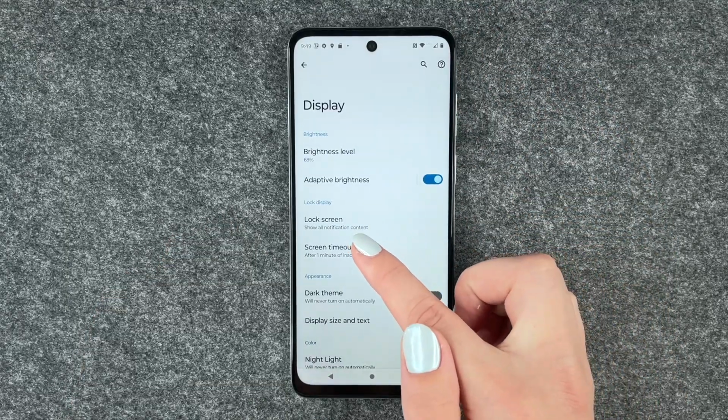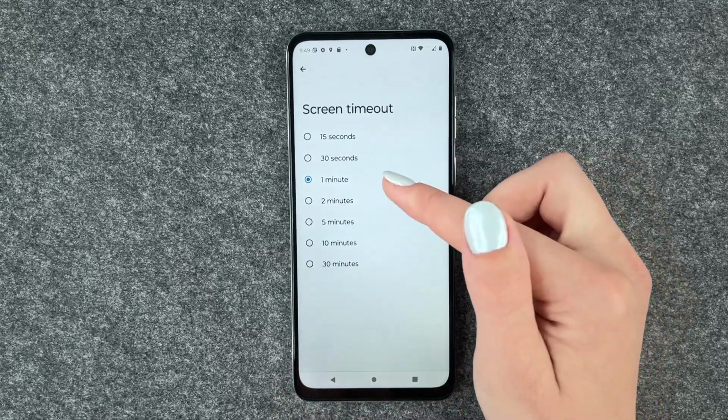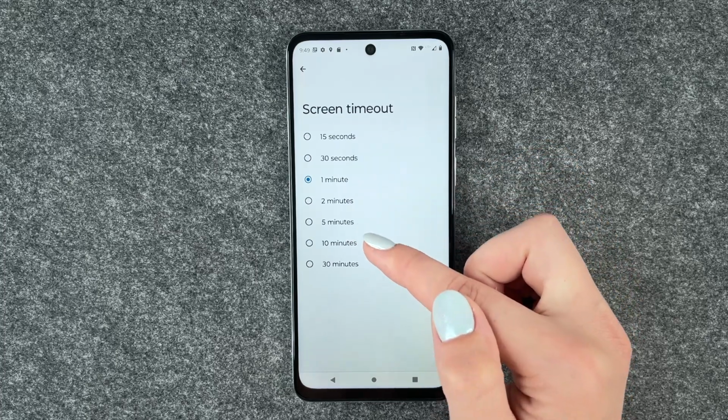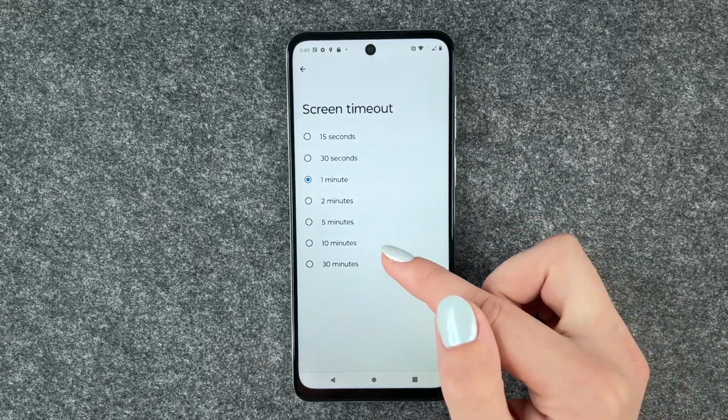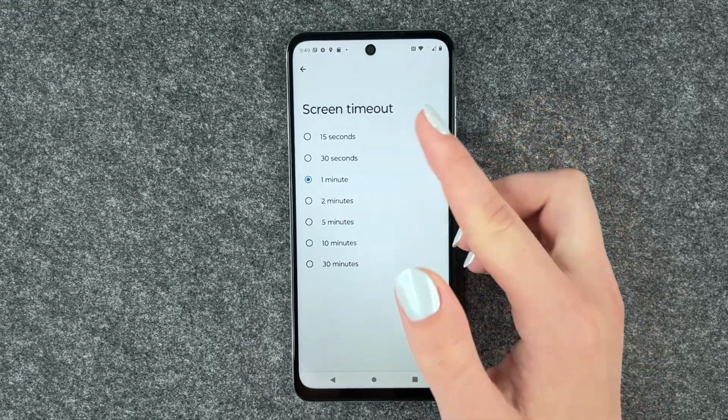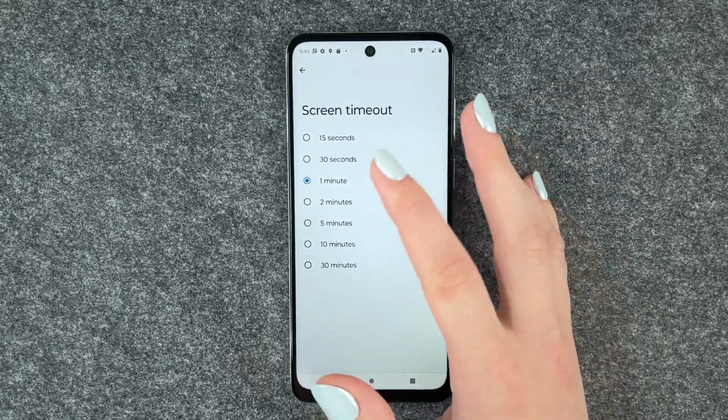And now you can go to screen timeout, and right now it's set to 1 minute, but you can also choose between 15 seconds, 30 seconds, 2 minutes, 5 minutes, 10 minutes and 30 minutes. Personally, 10 minutes, 30 minutes are a bit too long, 15 seconds, 30 seconds are a bit too short.